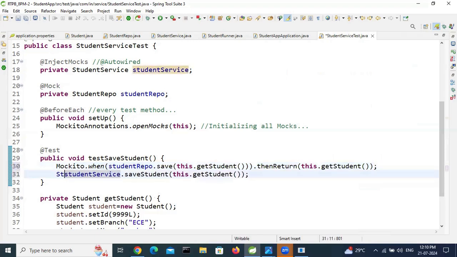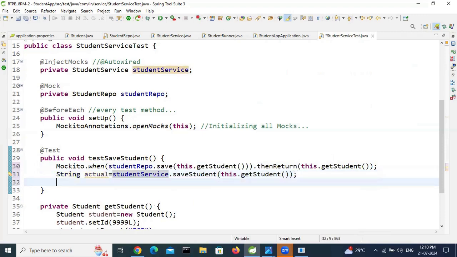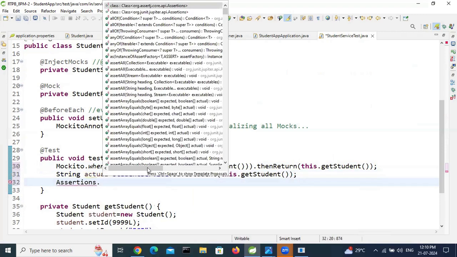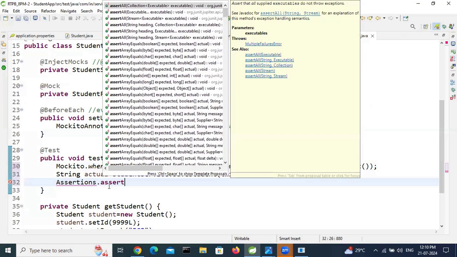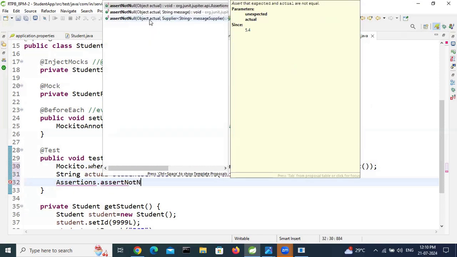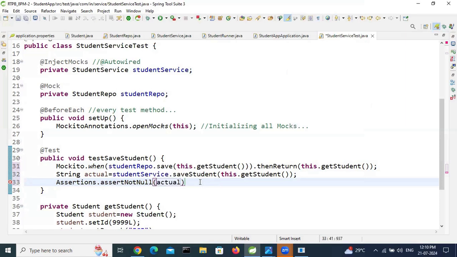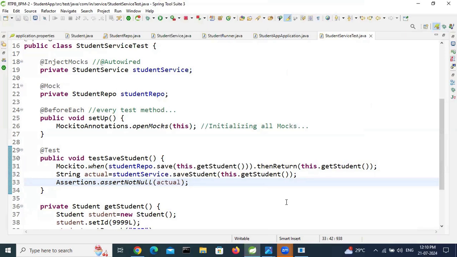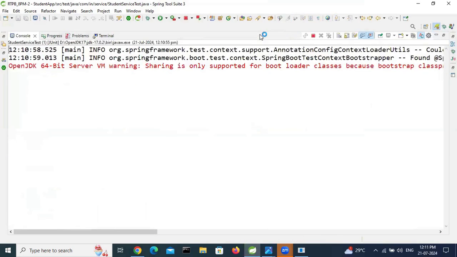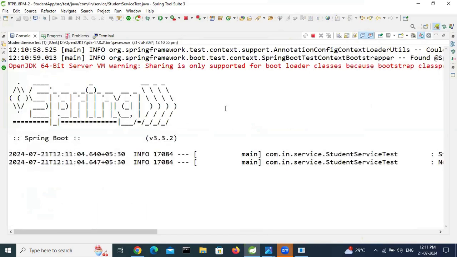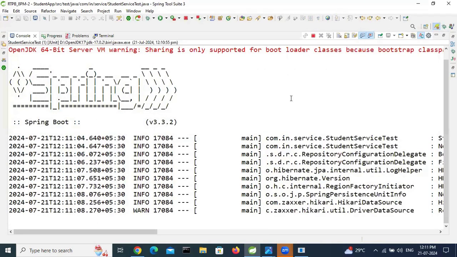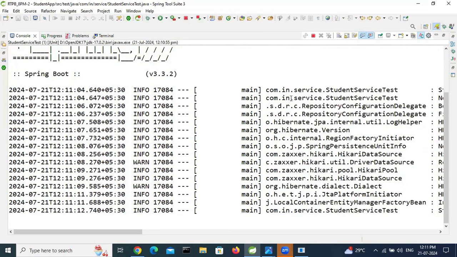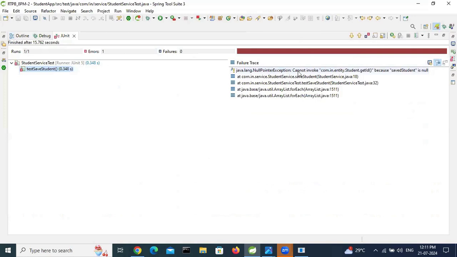Then it will return a student. We are getting the actual. Assertions.assertNotNull, actual. Here also Assertions, everything is a static method. Right click, run as JUnit test case. See, let's verify whether this test case passes or fails. So this test case also failed, saying null pointer exception.